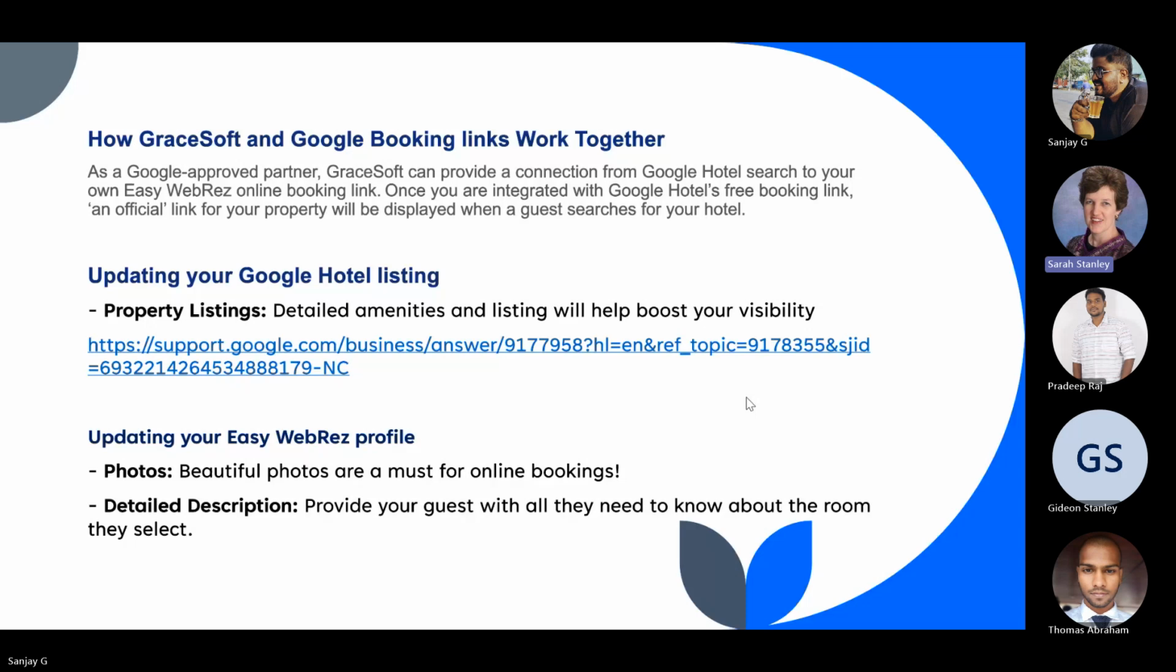So the two things that I want to cover today is how to update your Google Hotel listing, first of all, because when that is very complete and fleshed out and detailed, that will help your property to be more visible when people are searching on Google or Google Maps. And then the second thing we'll talk about is how to update your Easy WebRes profile. So when a guest clicks all the way through to book from Google Hotels, that's a smooth process as well.